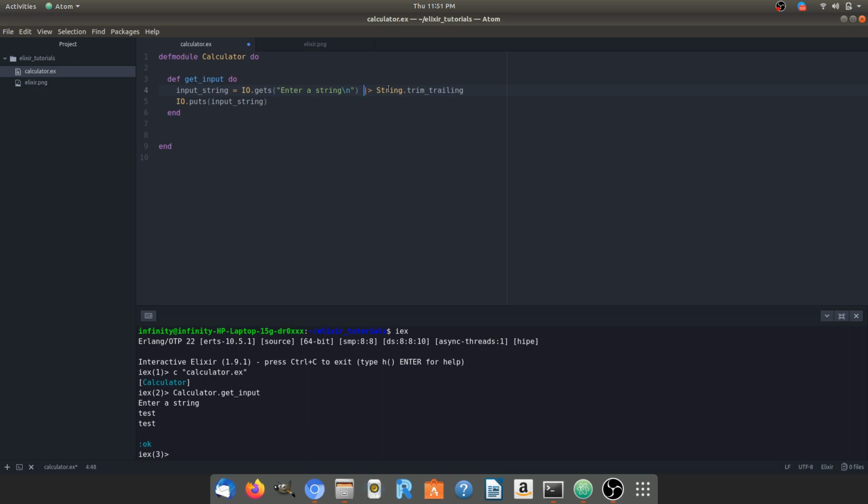So this thing you see over here is called the pipeline operator. What this operator basically does is take the output of the previous operation, in our case the string, and give it as an input to the following operation in line. So we're calling the trim trailing function, and its input is a string which is provided from the operation of our input. So our string should not contain the new line character now.